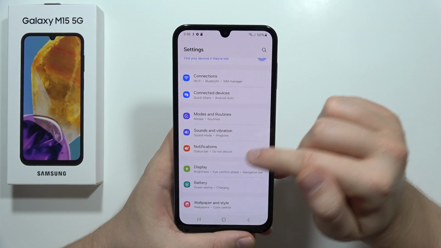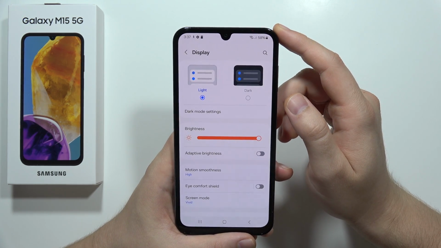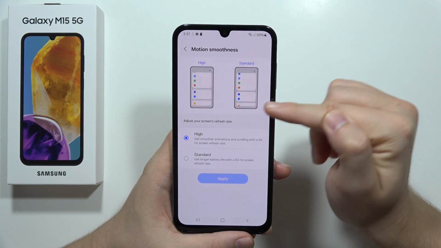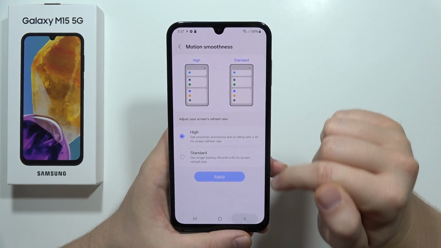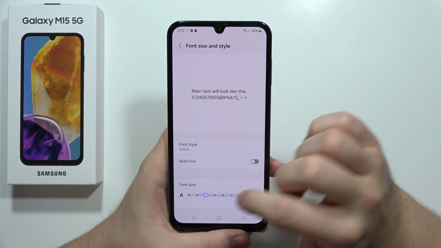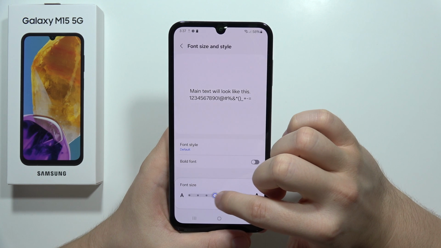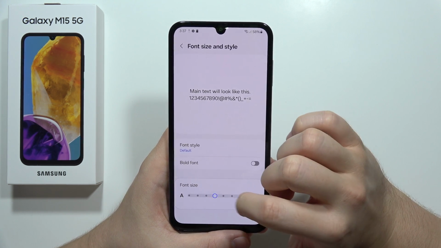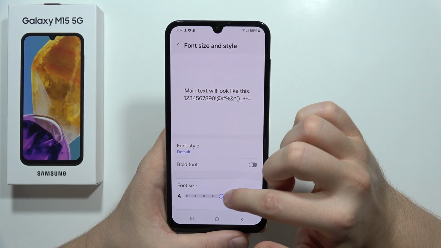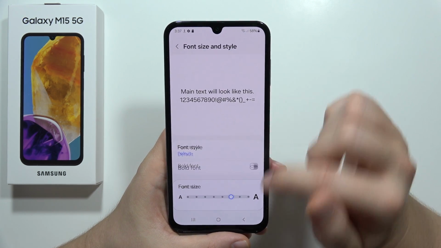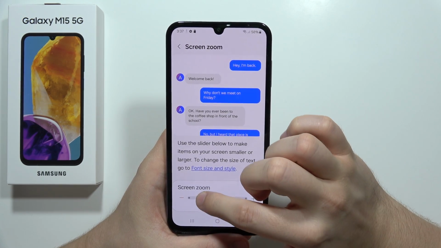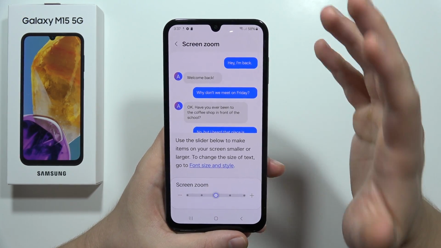Then go back from this one and move into the display. Right now, you can check if the 90 Hz is activated. From this, you can also change the font size and the style. If the screen is not big enough, you can increase the size of the font. For me, right now, everything looks much better. And also, we can change the screen zoom. So we can also make the whole interface bigger.